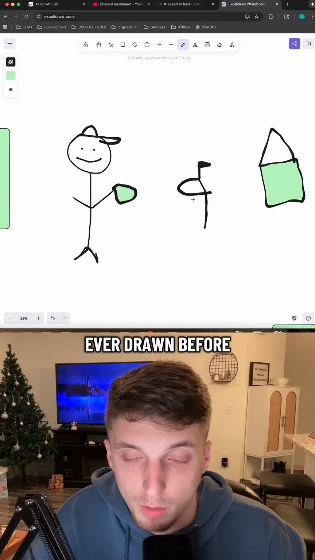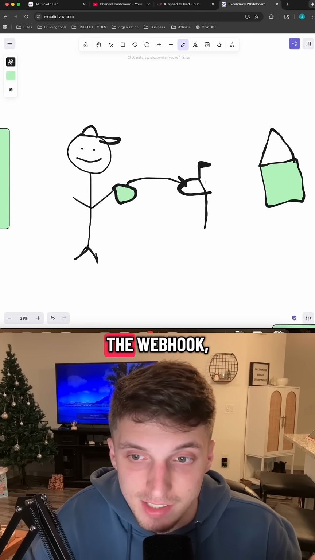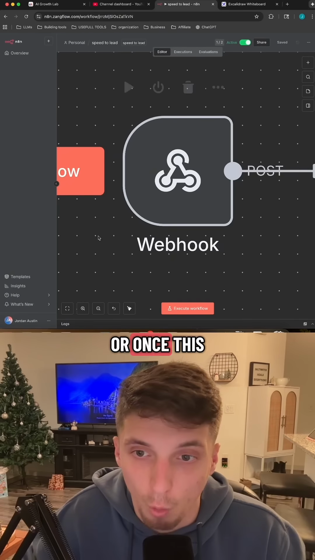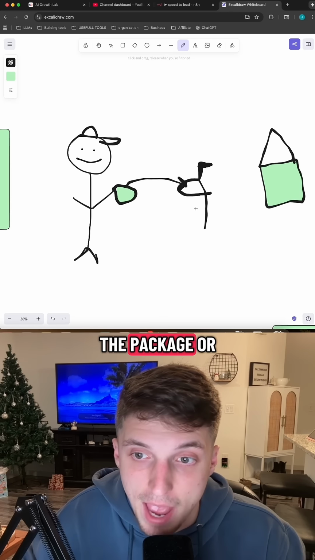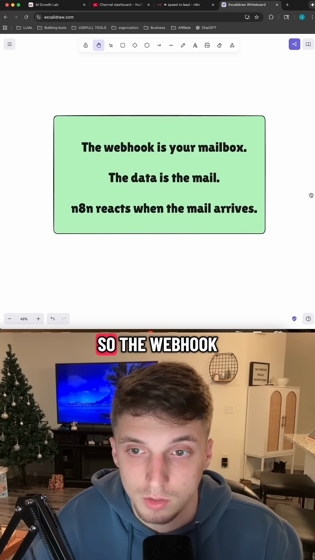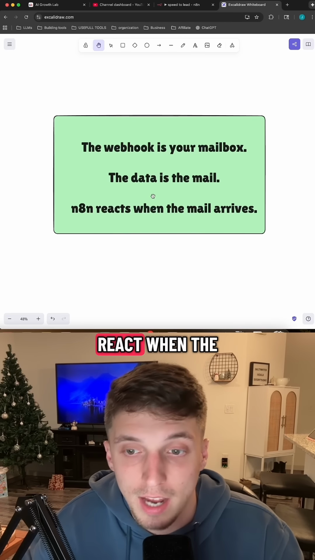So the worst mailbox ever drawn receives this package, or receives the data. This is the webhook right here. The mailbox is the webhook. And the trigger is once this flag goes up, or once this webhook receives the data, it then triggers the rest of the workflow. It tells everyone inside, hey, the package or the data is here, time to do what we need to do. So the webhook is your mailbox, the data is the mail or the package, and N8N, or the people inside the house, react when the mail arrives.